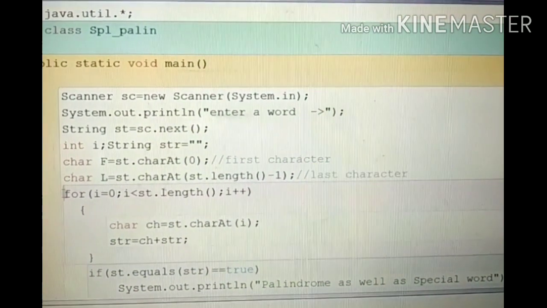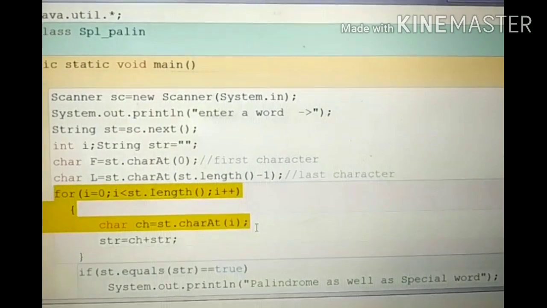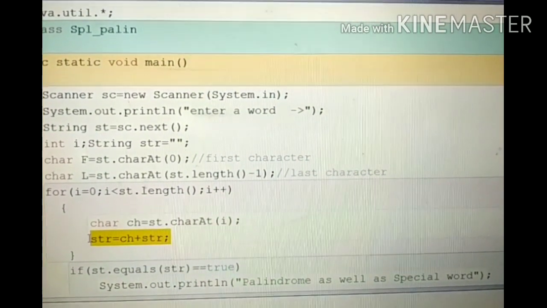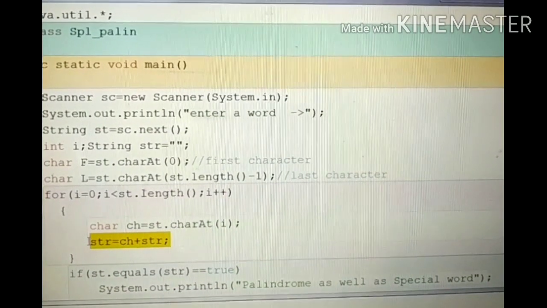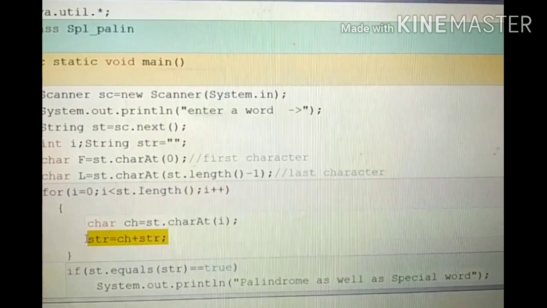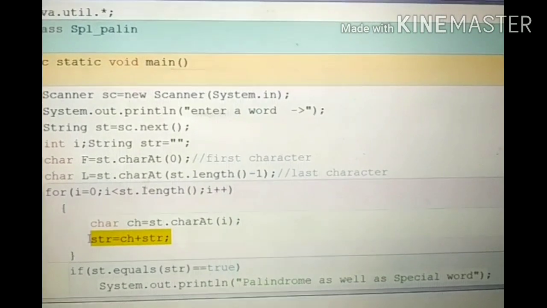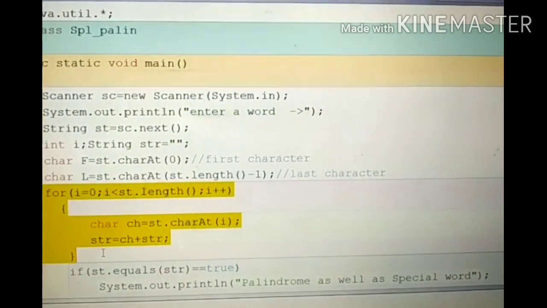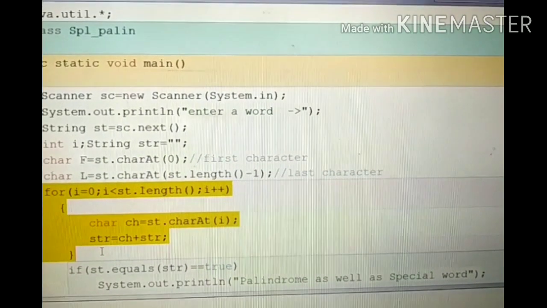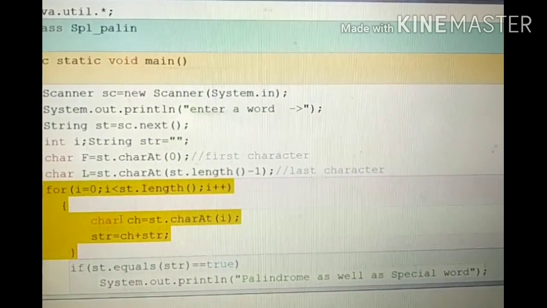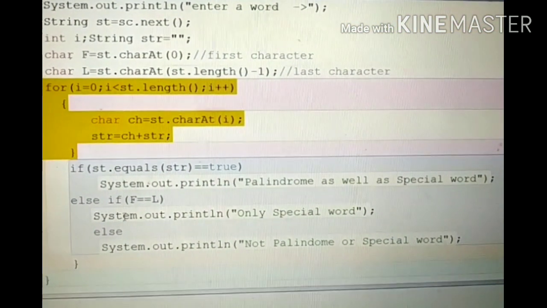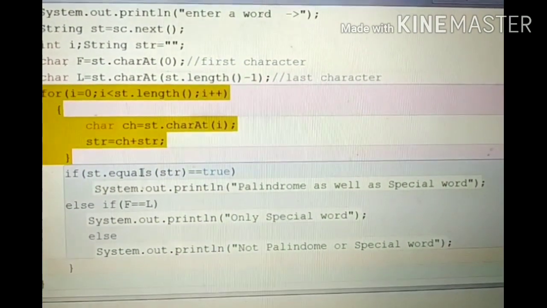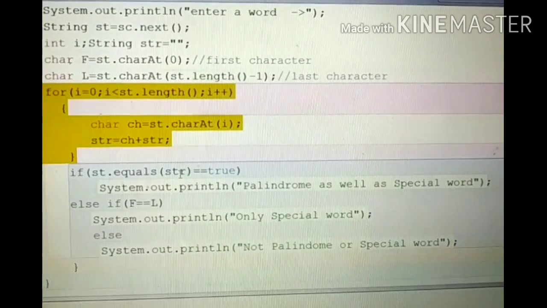This is the way to extract the characters and reverse the word. Str equal to ch plus str. Str is equal to ch plus str. We already discussed this particular logic related to palindrome words. Now this is the way to reverse the string. Now st, the original word, is compared to the reverse word.